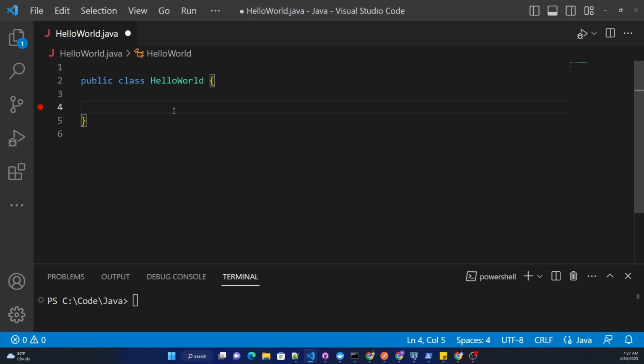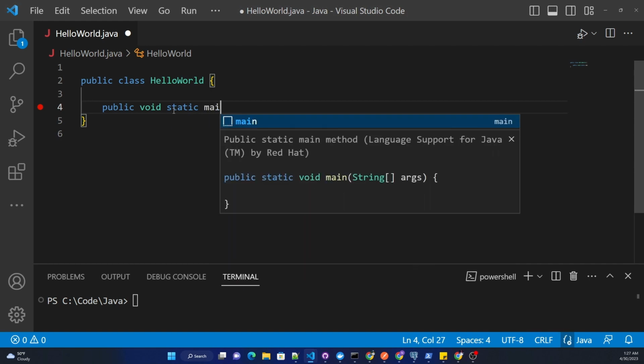Today we are going to talk about ternary operator. And for ternary operator, first let us declare a condition. Now before that, let's declare public void static main.